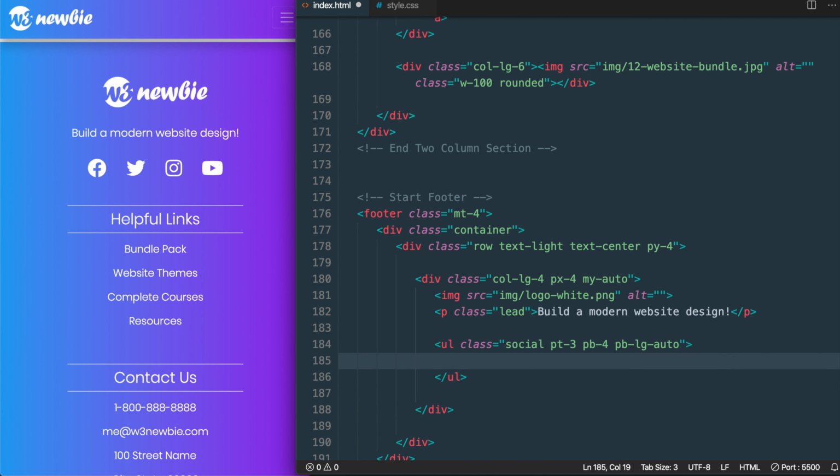Now for our list items inside of the unordered list, we're going to have 4 of those. So we'll say li times 4 using the Emmet feature with Visual Studio Code. Then inside of our list items, we'll have a link which will wrap around the icons. So now we're ready to add the icons inside of the links to the social media websites.